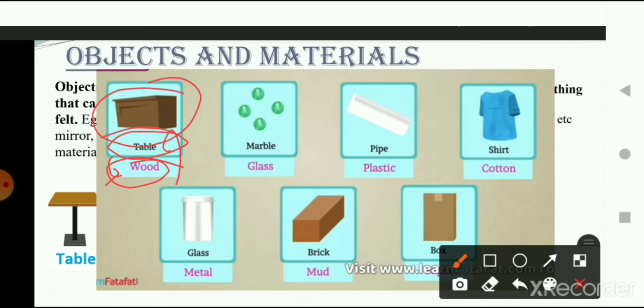Okay, so marbles are made up of glass. I hope that all of you have seen marbles, and also you have played with marbles, so you know how a marble looks. So marble is an object, but to make that particular marble, what is the material that is required? That is glass. Okay, so glass is an example of material.